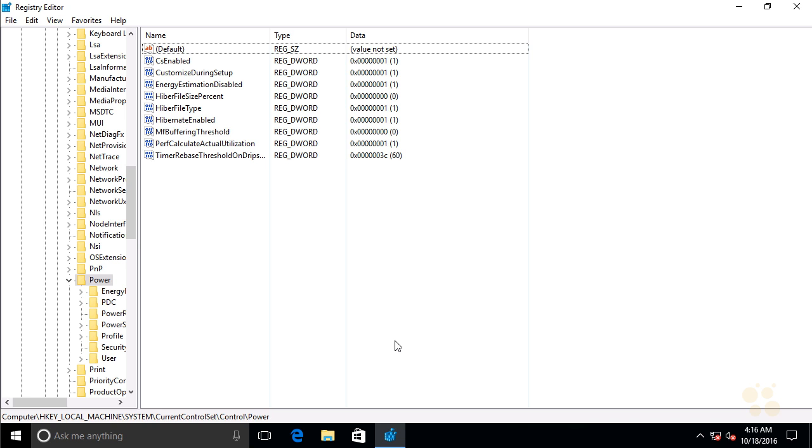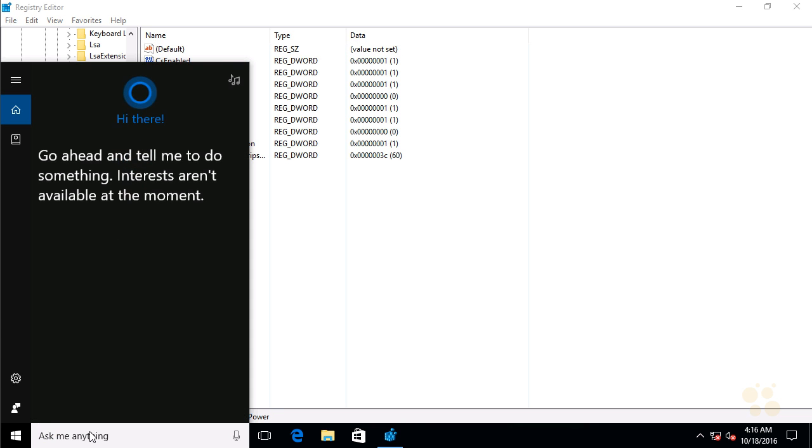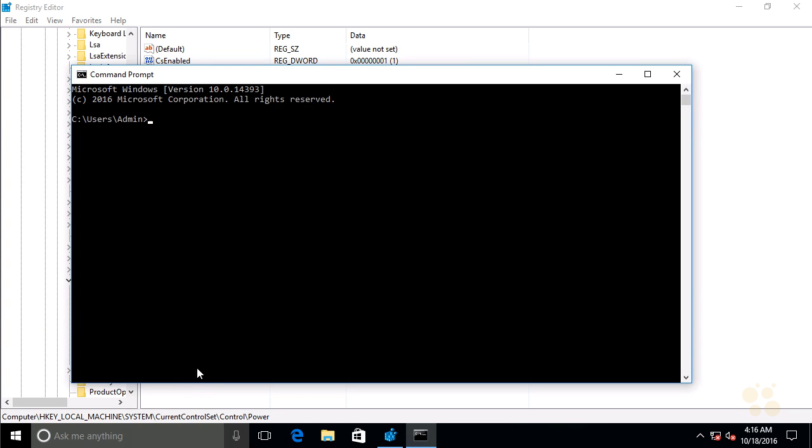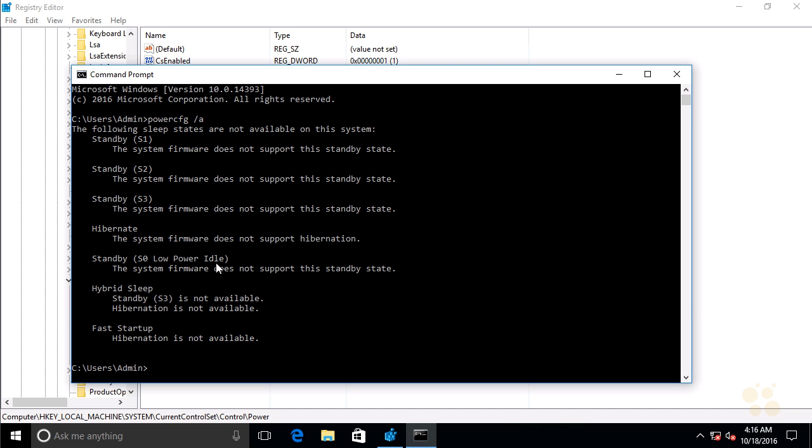Well, certainly you could go into Control Panel and go into the power options that we started this nugget with, or an even quicker way would be to jump out to the command prompt, and in the command prompt type powercfg /a. And it will tell you, look, hibernate, the system firmware doesn't support it. And if you look down below, fast startup, no thank you, because hibernation's not available.